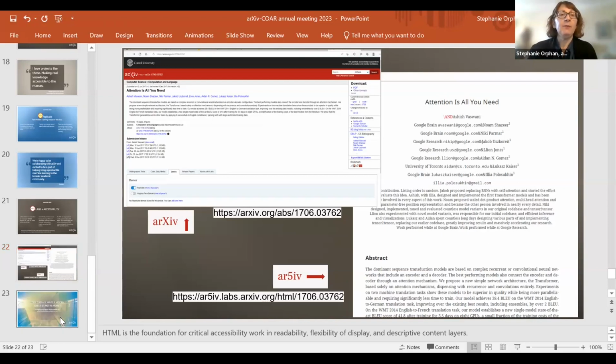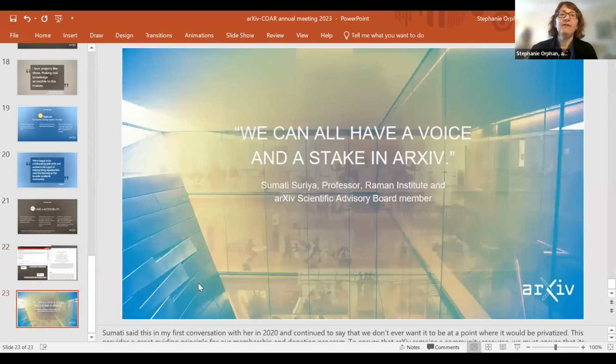So I'm going to leave you with a quote from one of our advisors, Sumati Surya, who's a professor at Raman Institute. And I've lost the last part of her institution name here. And of course, I can't remember off the top of my head, but this resonates with me very much.